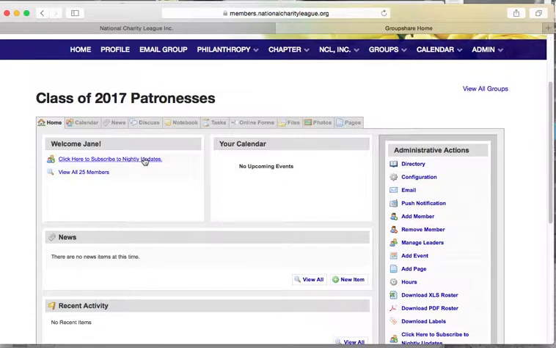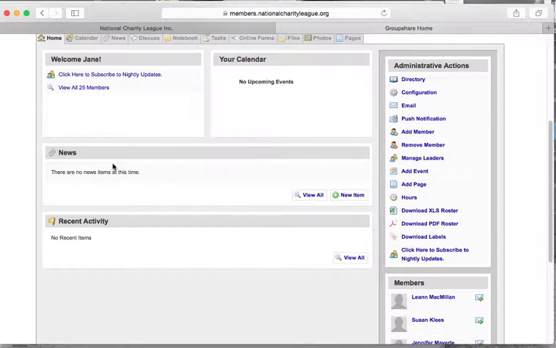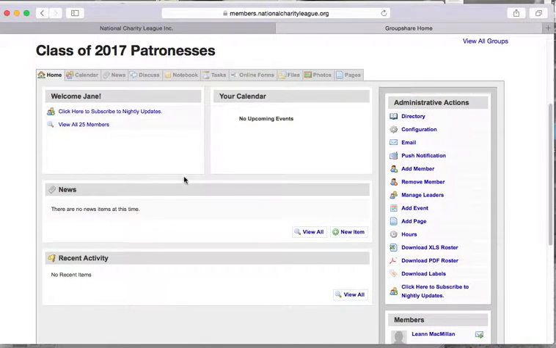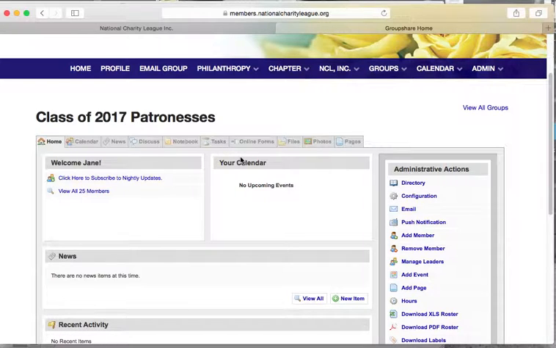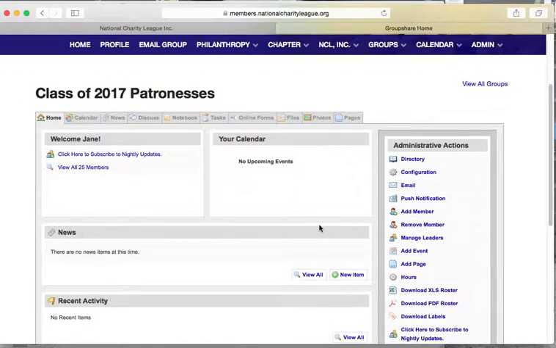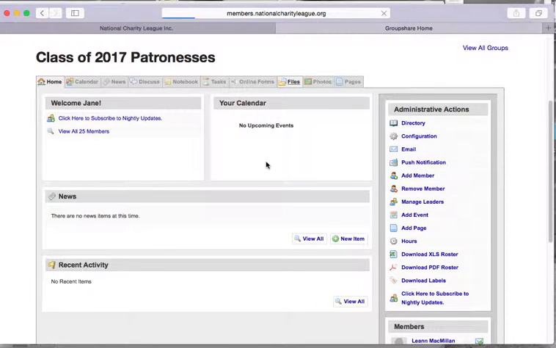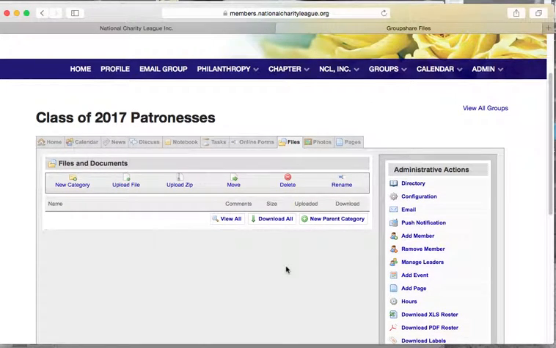If I click right here, I can subscribe to nightly updates of anything that's happened in this group. There are calendar events, there are news, you can put discussion points in, and people can answer. So this is your home page for 2017 Patroness or whatever group you might be in. I can also email from here and see the directory for that area. Also, you can upload files. So there's a files section. There's also photos. These are all specific to this group.